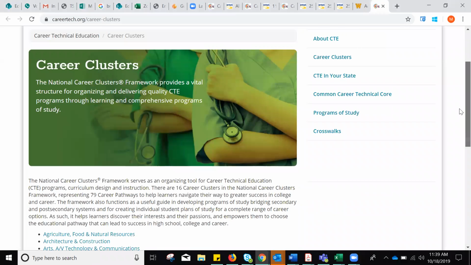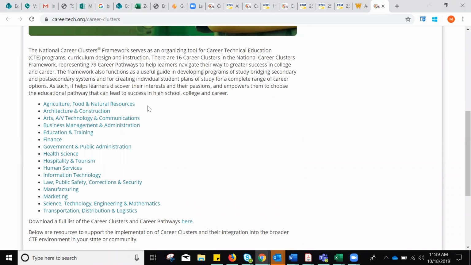Now, the 3 that I am going to choose are going to be related to my background, my education. But if you do not know what the different clusters are, make sure that you spend some time, at least just click on and read the brief overview at the beginning to get a better idea of the cluster.